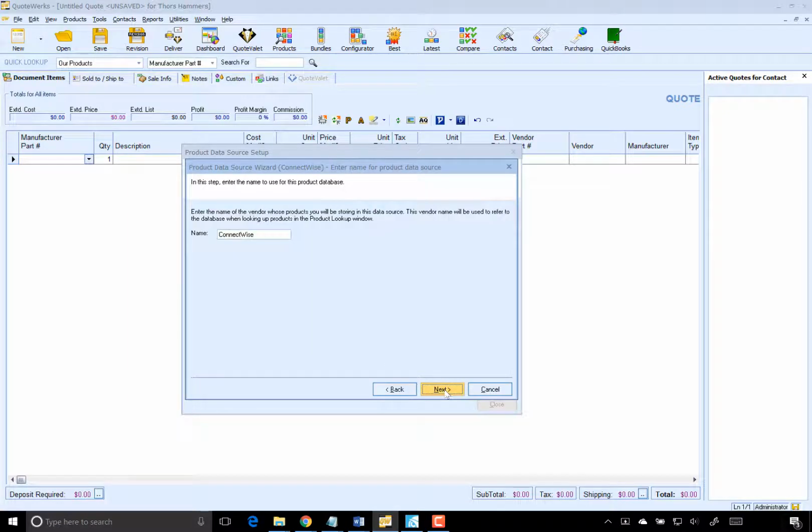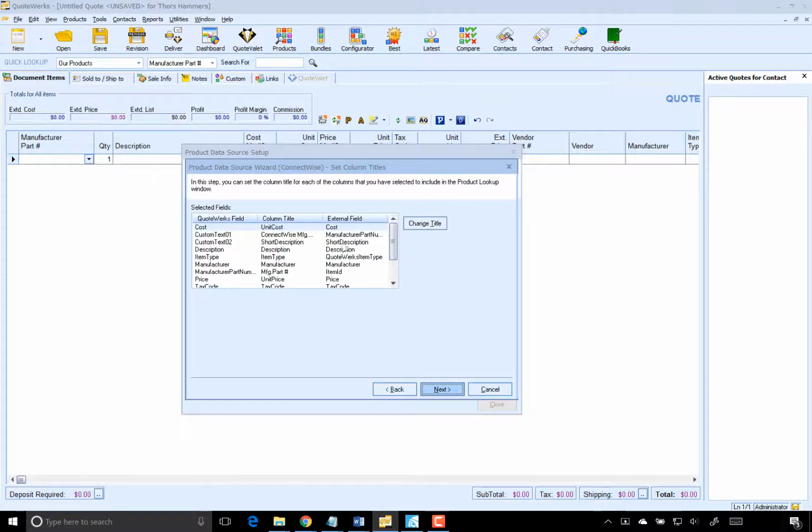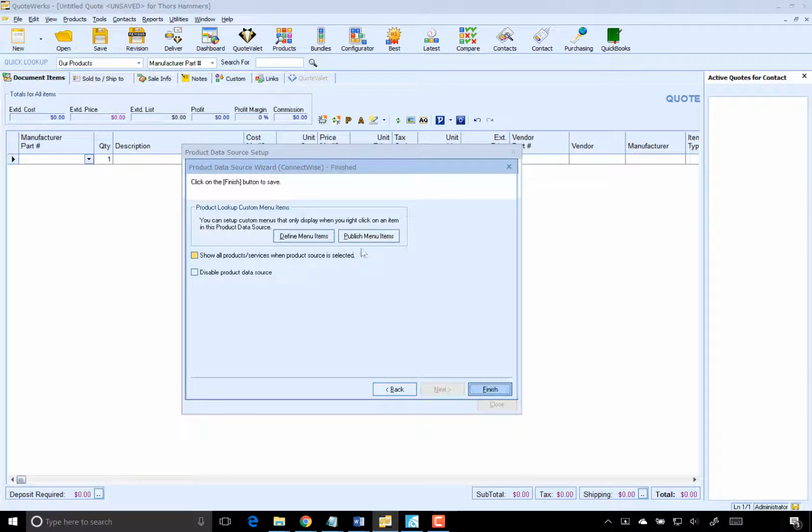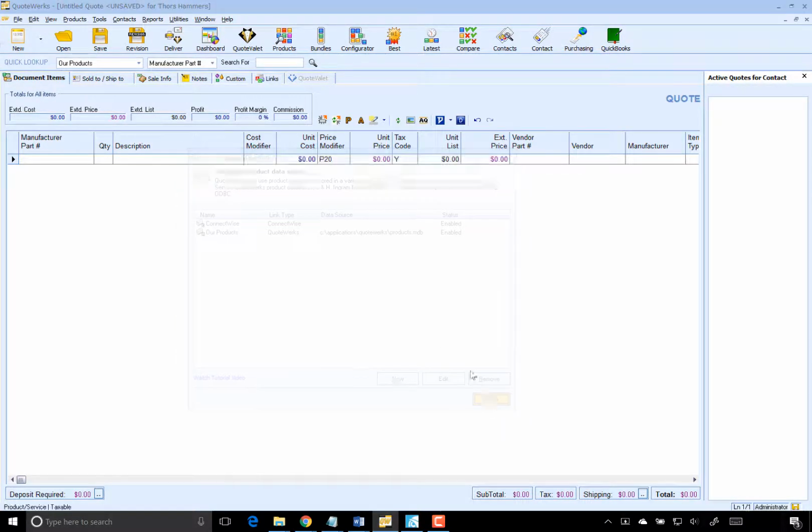And then we can add additional fields to our mappings here. I'm just going to leave the defaults, leave the name as ConnectWise here. If we wanted to change the columns, we could do that. I'm just going to leave the defaults again just for right now. And from here, we can go ahead and click on Finish and Close.